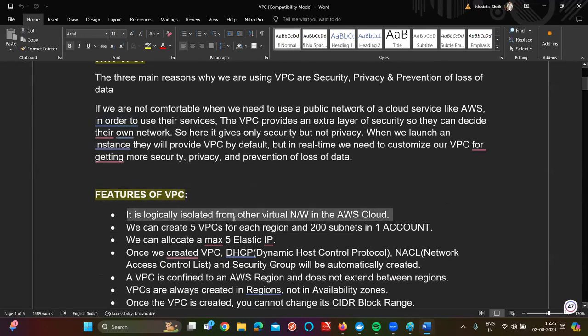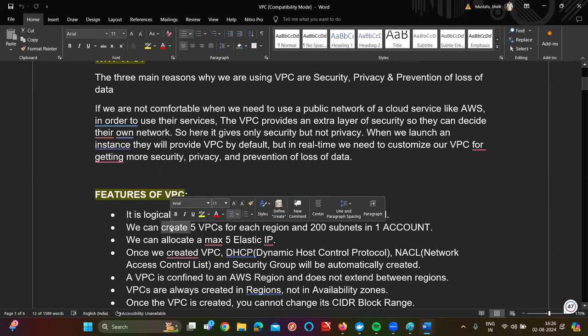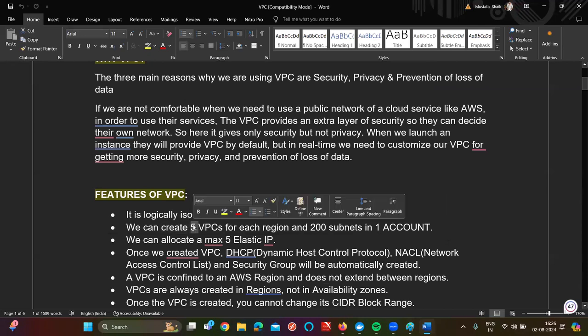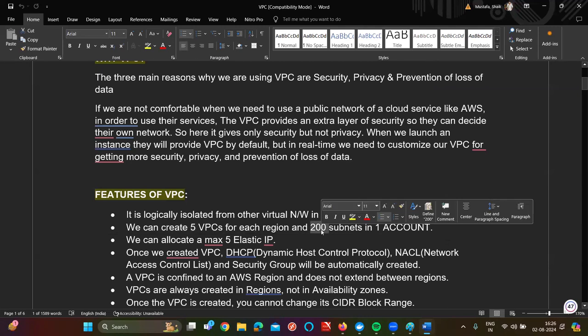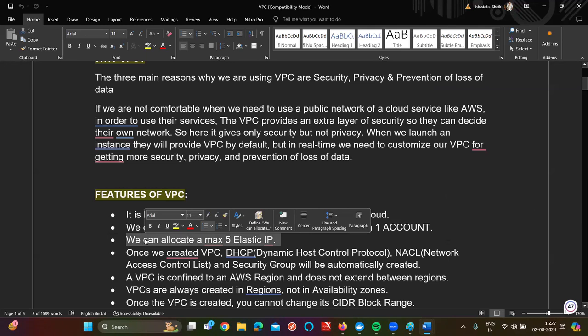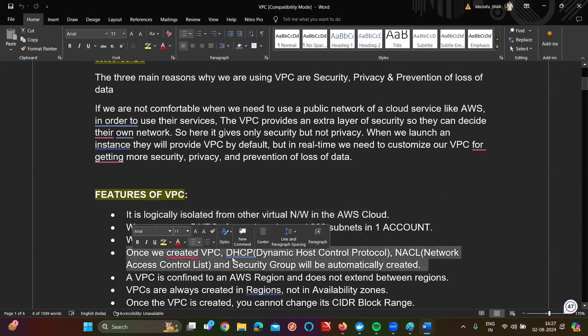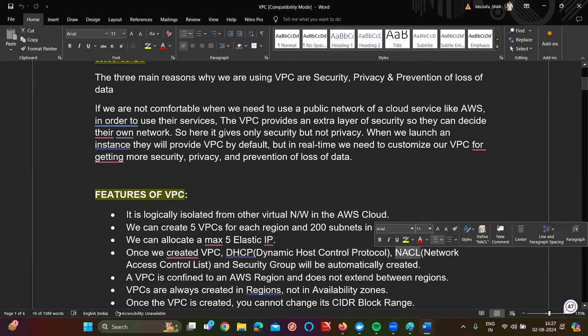VPC is a virtual private network in the AWS cloud. Within an AWS region, I can create a maximum of 5 VPCs. How many VPCs can I create? 5. But it is not fixed. If you want, you can extend also. And how many subnets can I create? 200 by default. But if I want, I can extend. We can allocate a maximum of 5 Elastic IPs in our console. And once we create the VPC, two things are going to be created: DHCP and NACL.